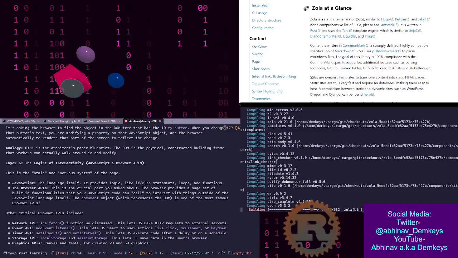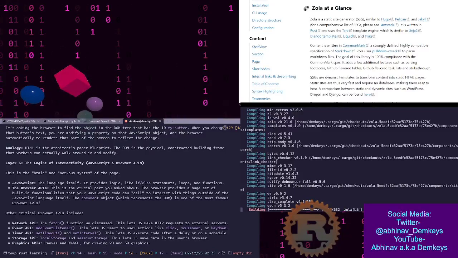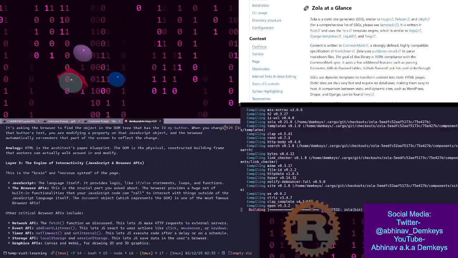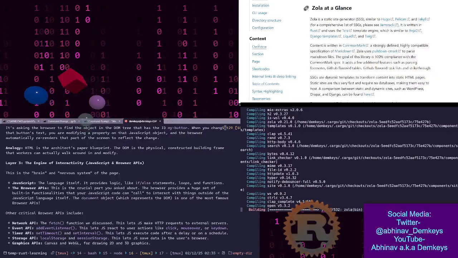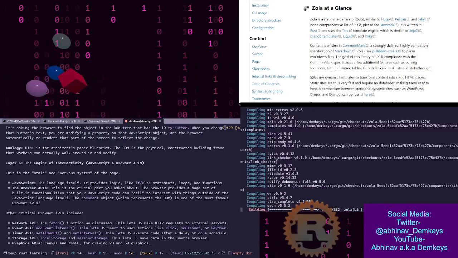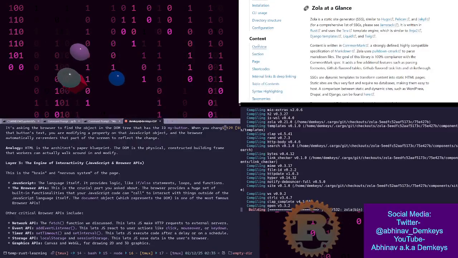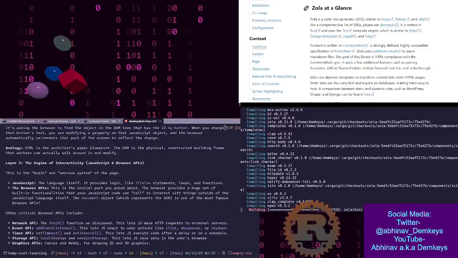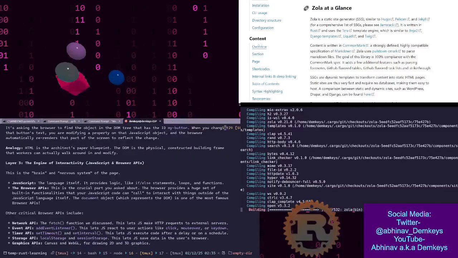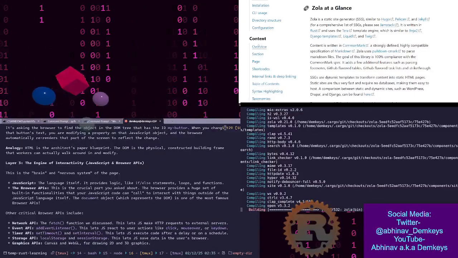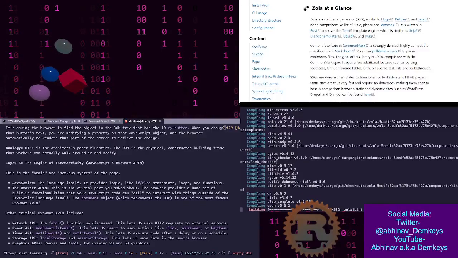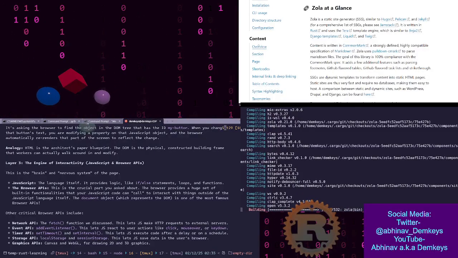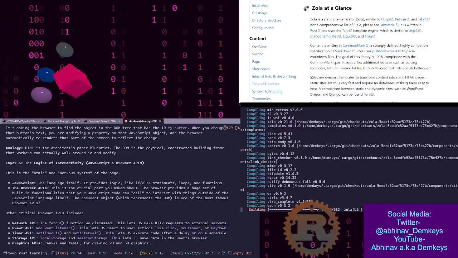Okay, yeah. Zola is a static site generator similar to Hugo, Pelican, and Jekyll. For a comprehensive list of SSGs, please see Jamstack. It is written in Rust and uses the Tera templating engine, which is similar to Jinja2, Django templates, Liquid, and Twig. Content is written in CommonMark.